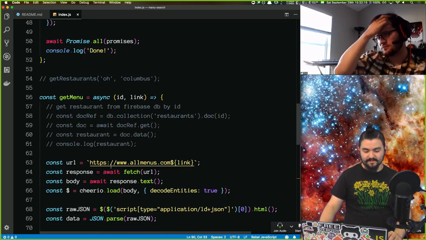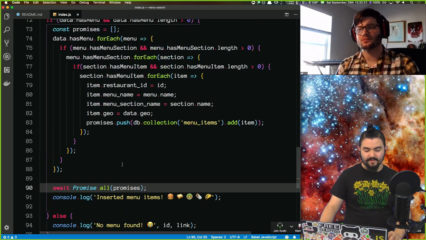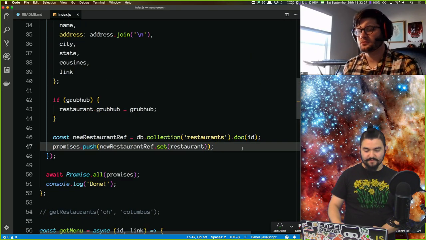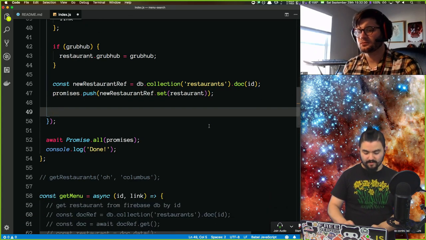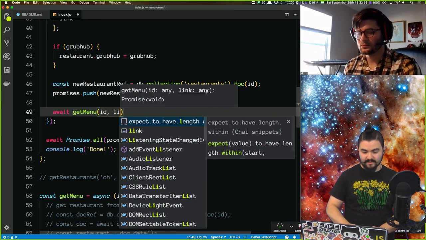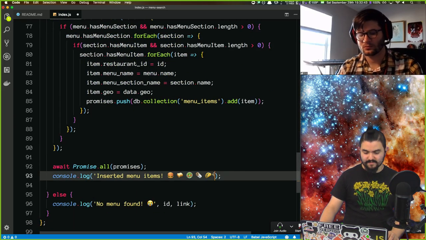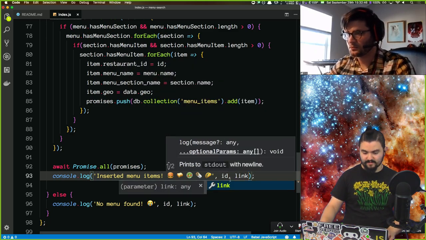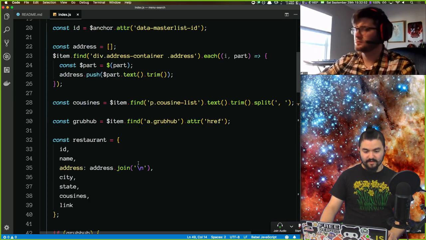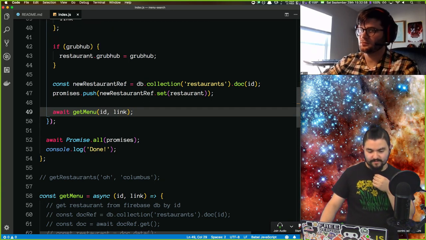So I think here's what we want to do. At this point, we grabbed the restaurant, and at this point, we want to await get menu, and we'll pass in the ID and the link. And let's pass this in here. So got inserted menu items, and we'll also pass in ID and link. And then, after we get the menu, we will wait 1 second before getting the next one.